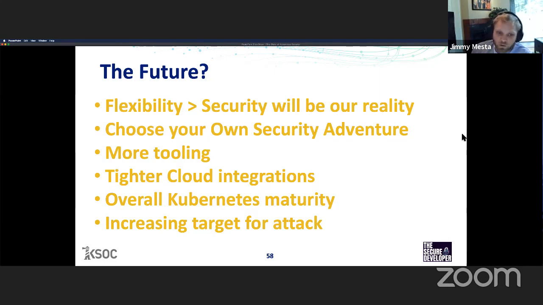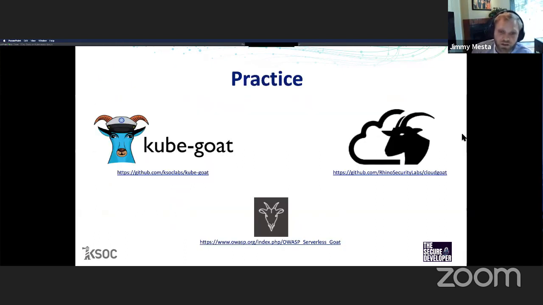So for some practice, I have a very, very early project called KubeGoat. It's a vulnerable Kubernetes cluster. I'll paste a couple links also into the Slack of some resources, but there's lots of goat things, right? Goat things that help you test against Kubernetes, intentionally insecure Kubernetes environments.